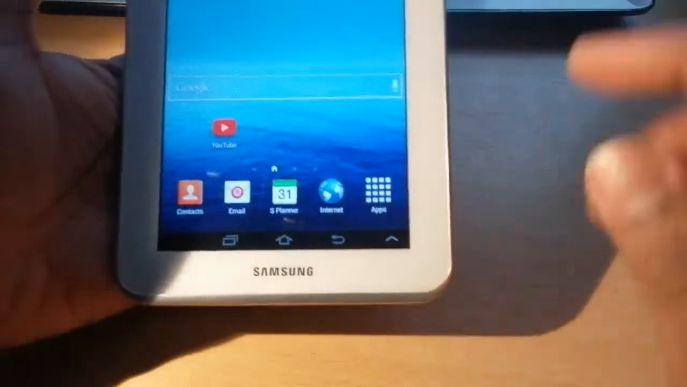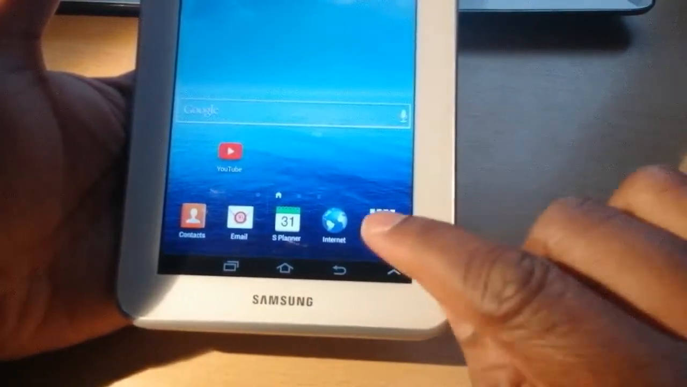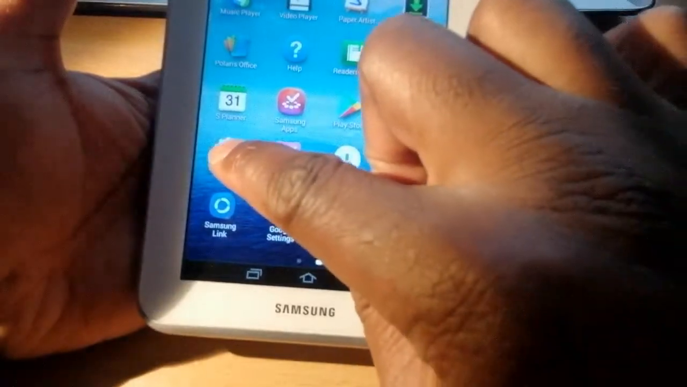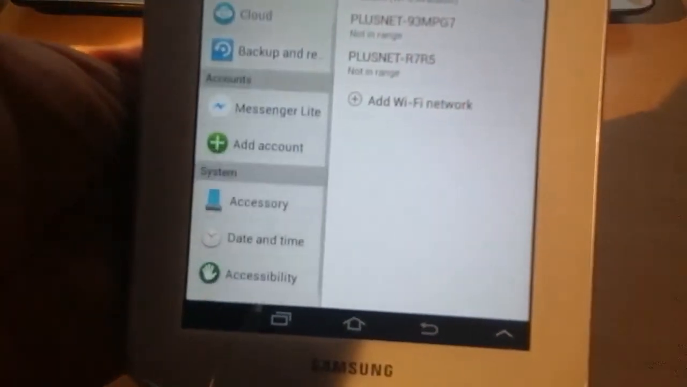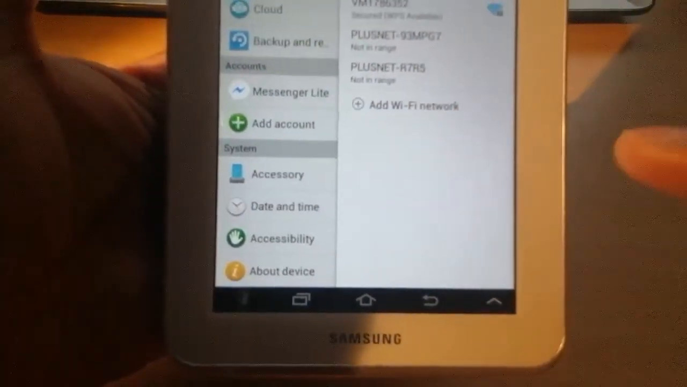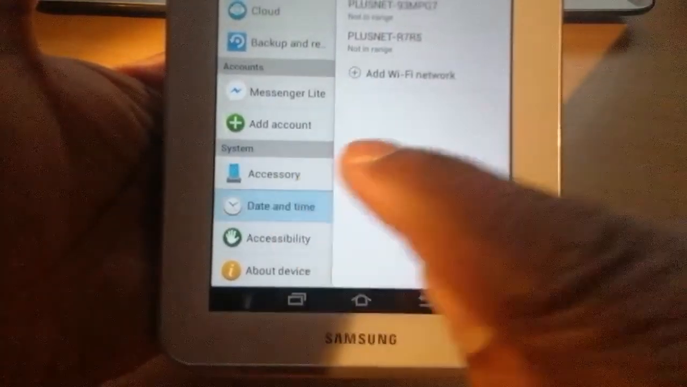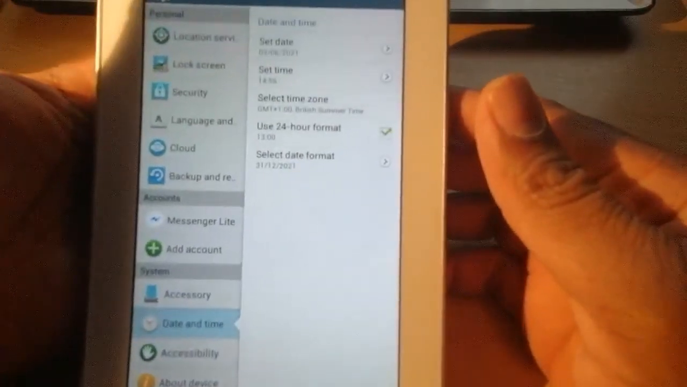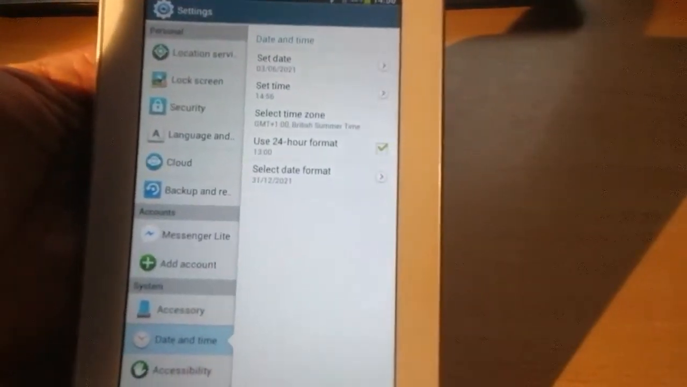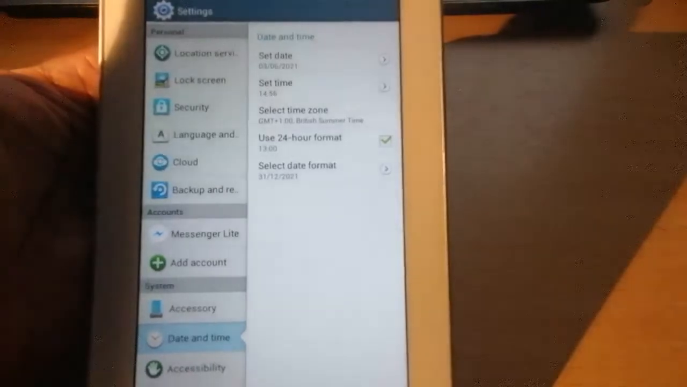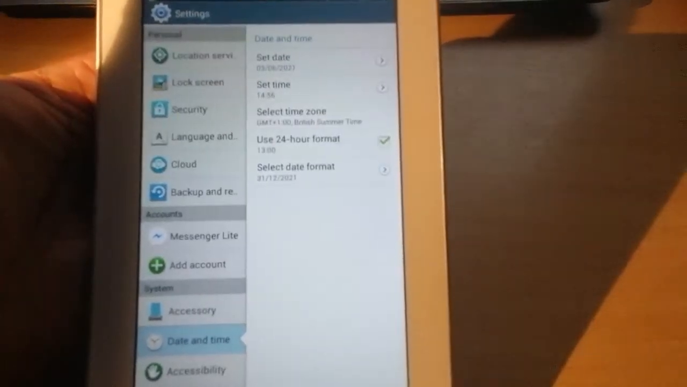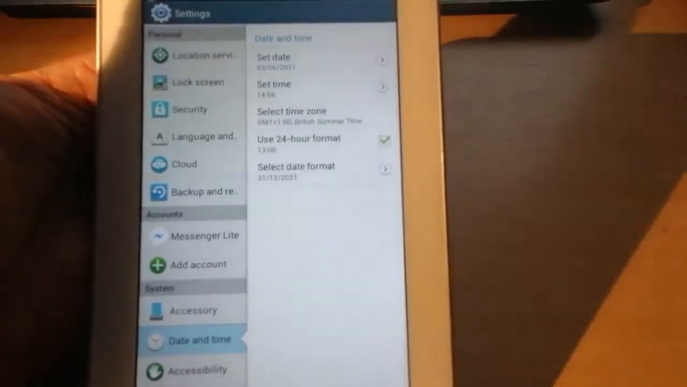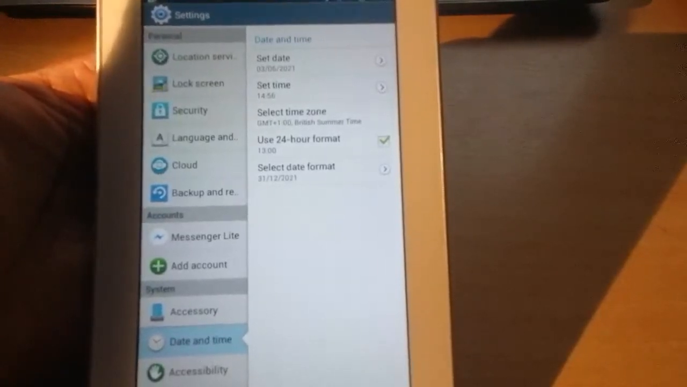If you have your tablet with you, you can go for settings, click on settings, then scroll down and look for date and time. You can see date and time here. Click on date and time, that will take you here. As you can see, in my own case, my date and time are accurate. So if your date and time are not accurate, go change them. That could be the reason why you can't access the net. Just go change your date and your time.